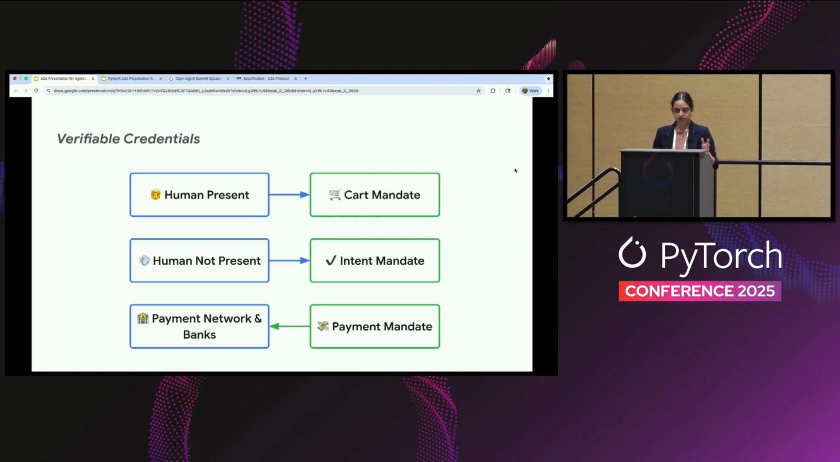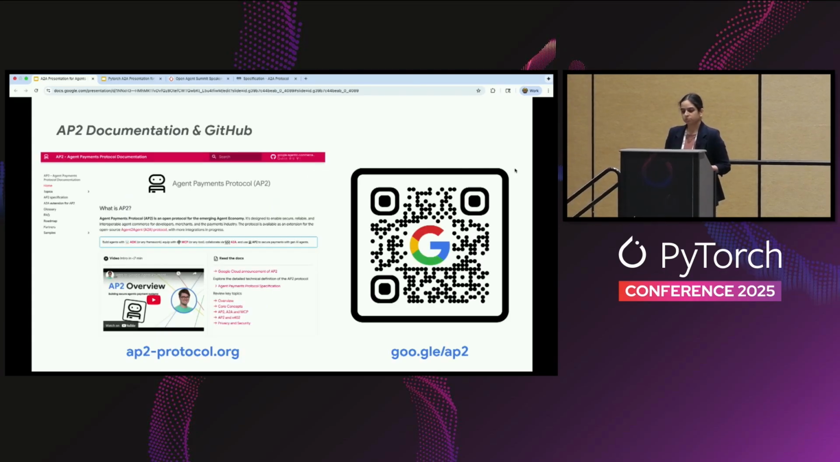It's an A2A extension, and the type of verifiable credentials it mandates is, one is cart mandate, the second is intent mandate, third is payment mandate. So these are tamper-proof, cryptographically signed certificates that you can pass along. To learn more about AP2, you can refer to the documentation and their GitHub repo.